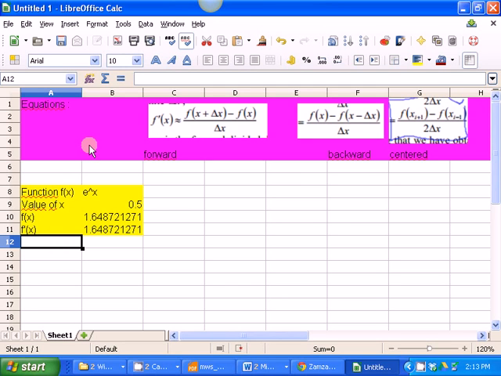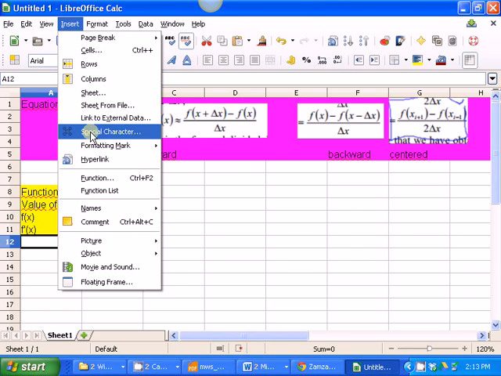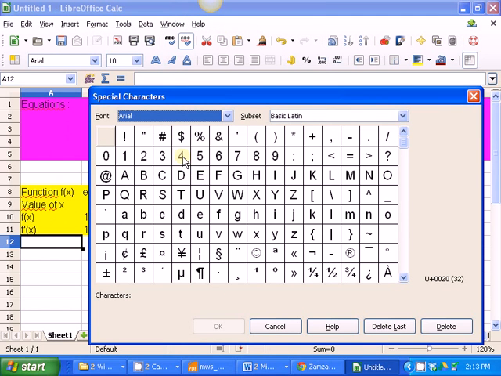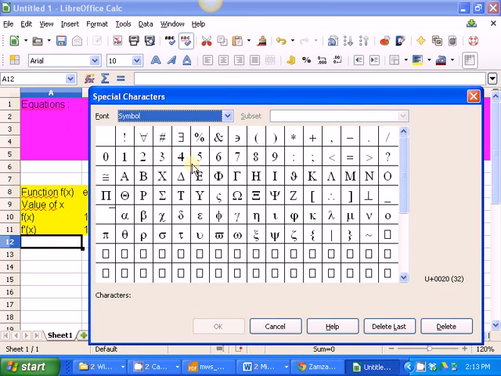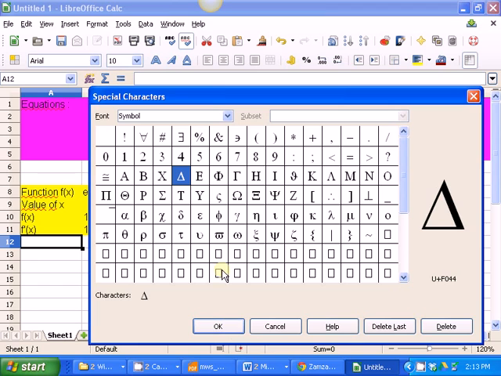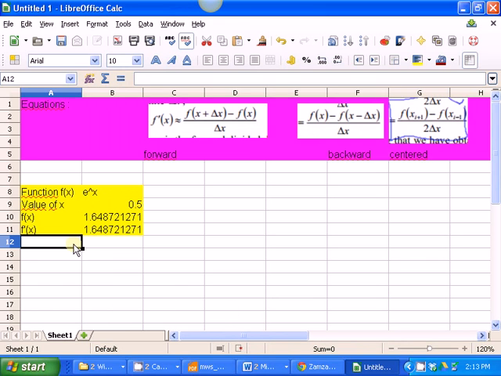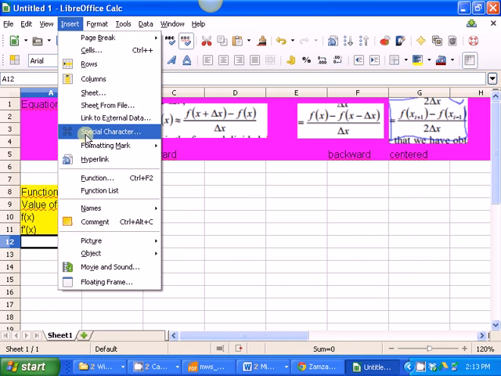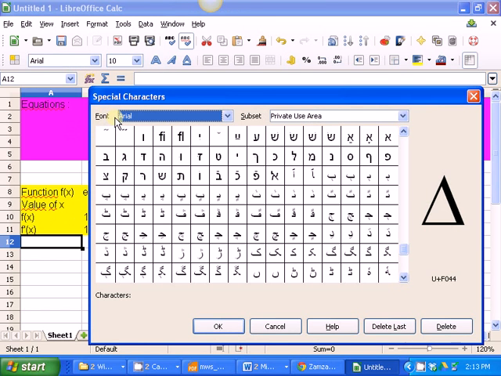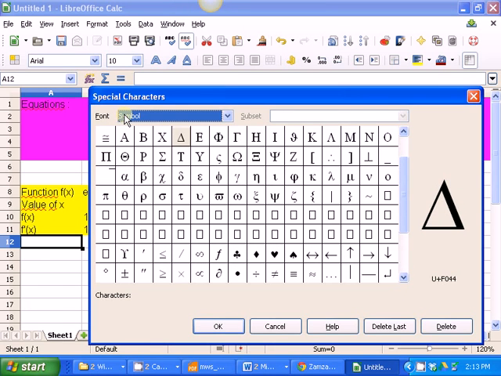So here I'm going to put another space for delta x. To put a delta in, I'm going to have to insert a special character, symbol font, and delta. I did that a little bit quickly. Let me show you again how to do that. To insert a symbol, you go to Insert, Special Character. Notice the font here says Arial. I just started typing SYM, and it comes up with symbol font, and I want this symbol, so I click OK.